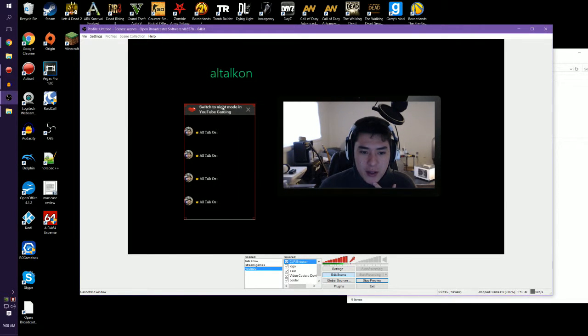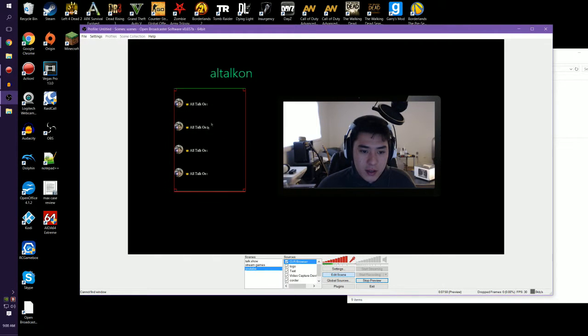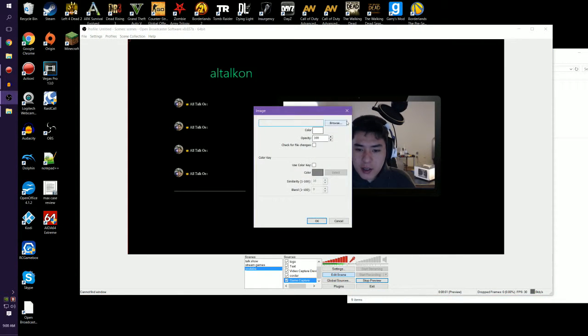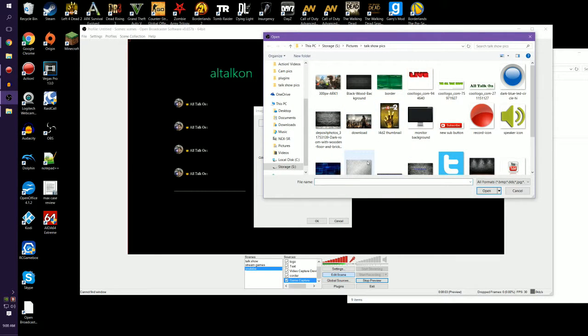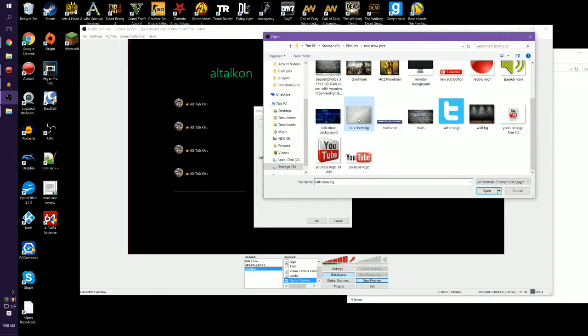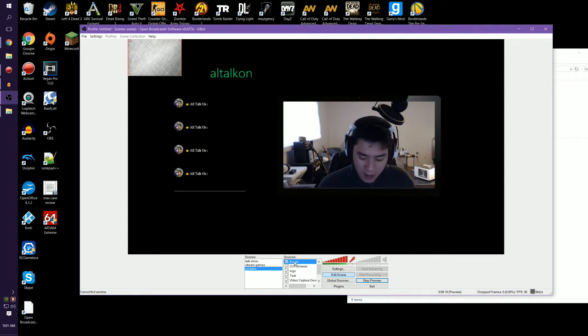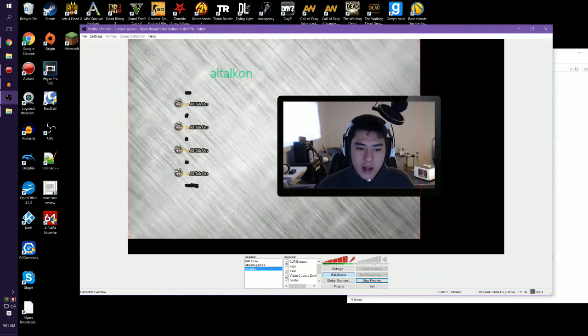Wait, where are my letters though? So we're going to do the Alt, get rid of that. I'm going to be so mad if it's actually working, but I can't tell because the background is terrible. We'll add an image real quick, and I'm going to click OK. I'm literally just going to grab an image to put behind everything, so that I can actually see the chat. Okay, there we go.